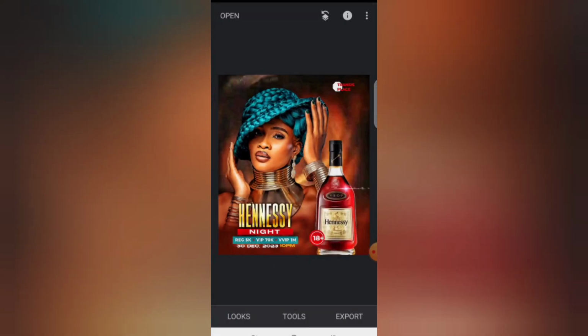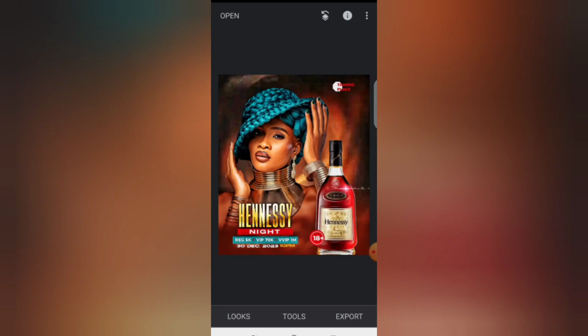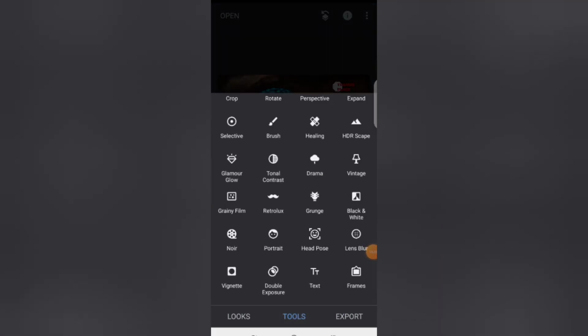So this is how to export it. You simply come to export and choose any of this. You say export. I normally put it as JPEG here, the second one, and then we save it. So guys, that is how to enhance your flyer. That's how to enhance your flyer using Snapseed. Okay, I believe the tutorial was okay.